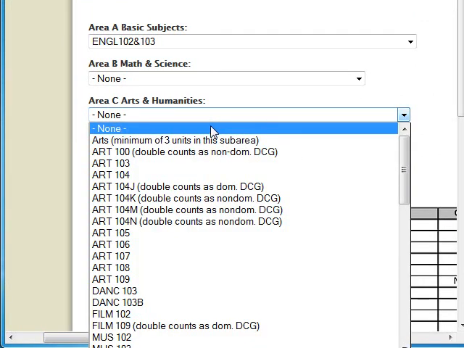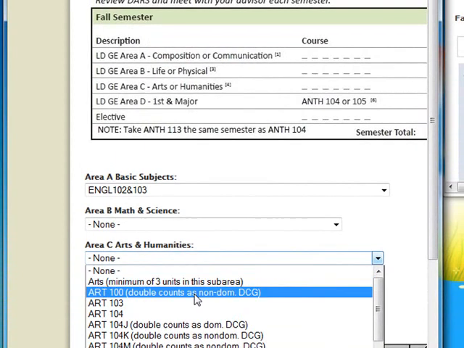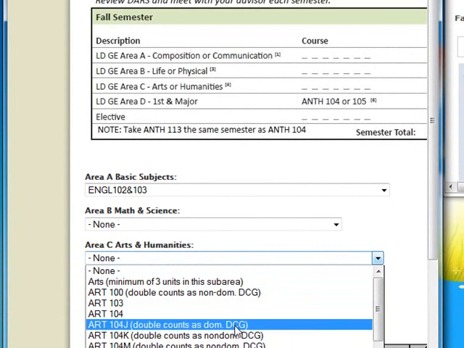Select the drop-down menu for Area C, and notice that many of these classes have notes next to them saying double counting, as either a non-dom DCG or a dom DCG. This means non-domestic or domestic DCG requirements. Those are the subsections. That means that the class that you choose not only counts for Area C, but it also counts for either a domestic or a non-domestic DCG.